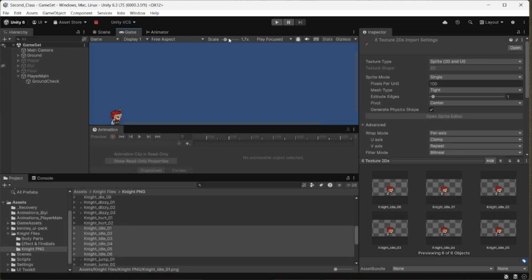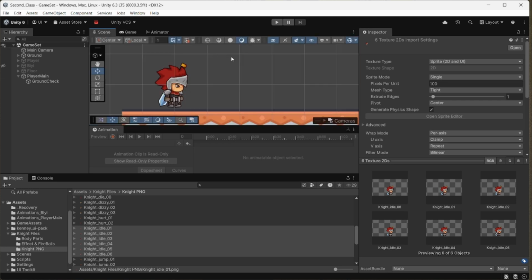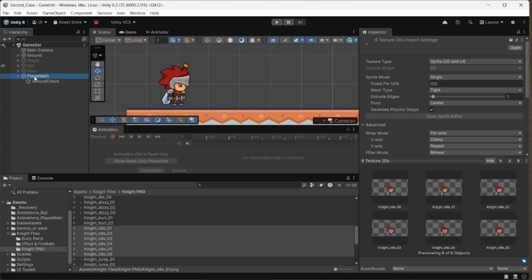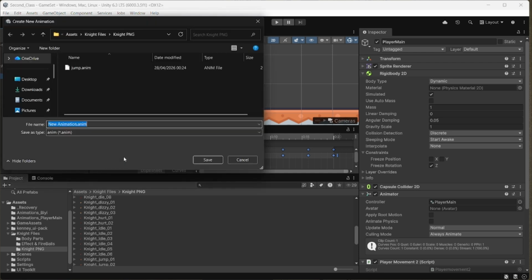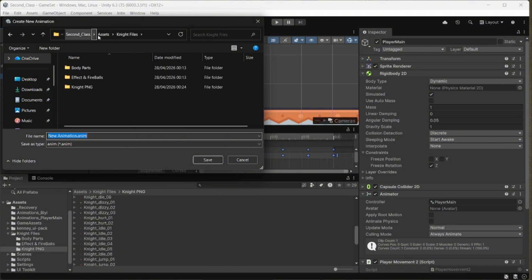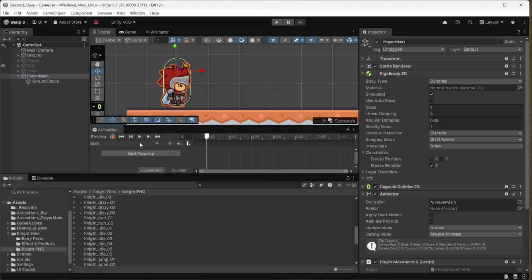Let's zoom back out. Now when we've done that, we're going to select our player again, and select create a new clip. Player main, and I'm going to call this one walk. Walk. Hit save. Now while we're here, we're going to click on the animate first. Let's get the walk animation.